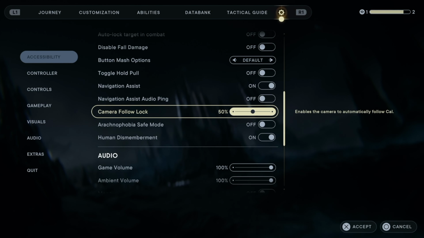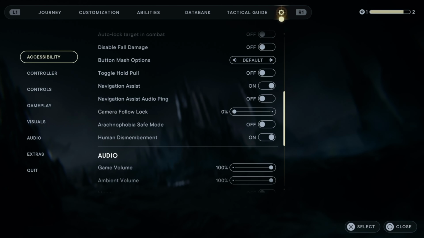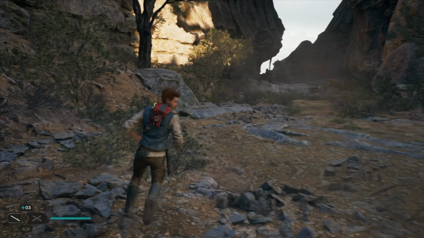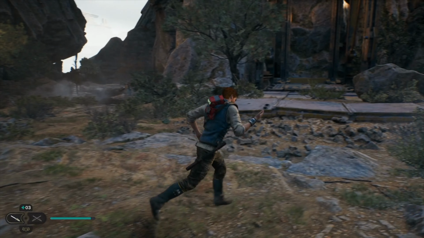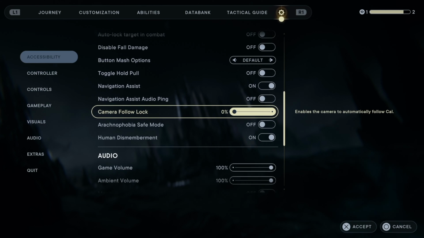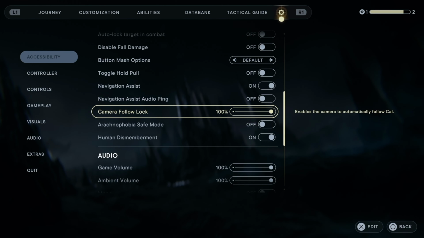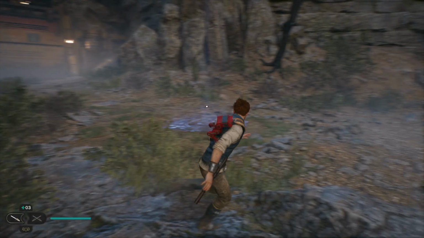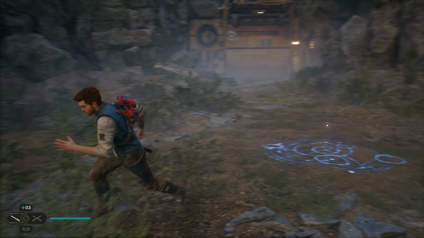You can adjust the strength of the Camera Follow lock, where the camera follows Cal when turning left and right. This can be useful if the player finds using both the left and right stick simultaneously difficult. The strength can be adjusted in increments of 10, ranging between 0 to 100%. This option can reduce the need to use the right stick movement for camera control.